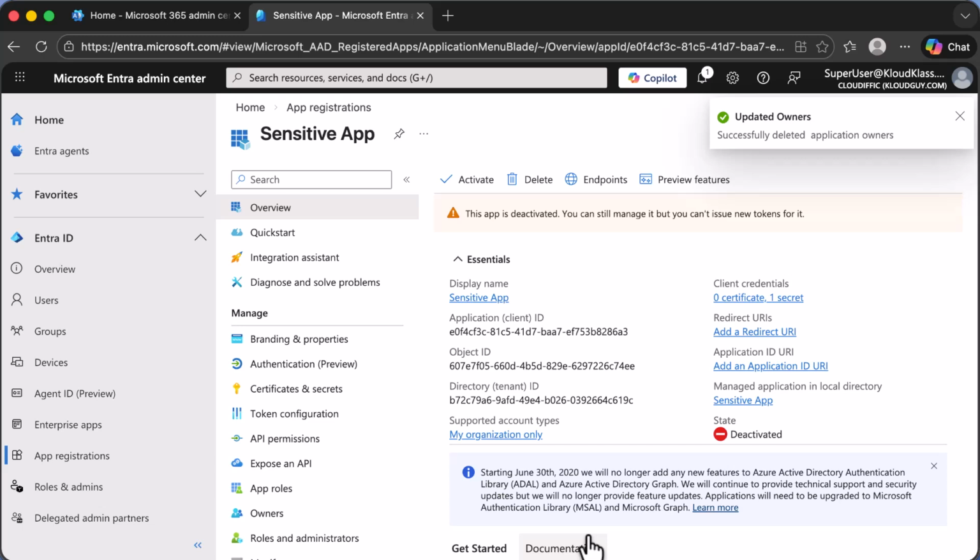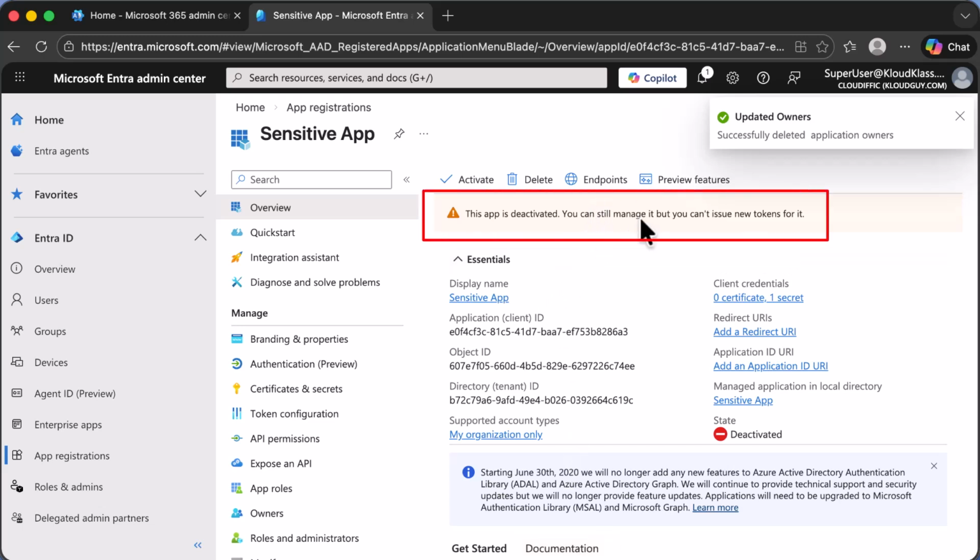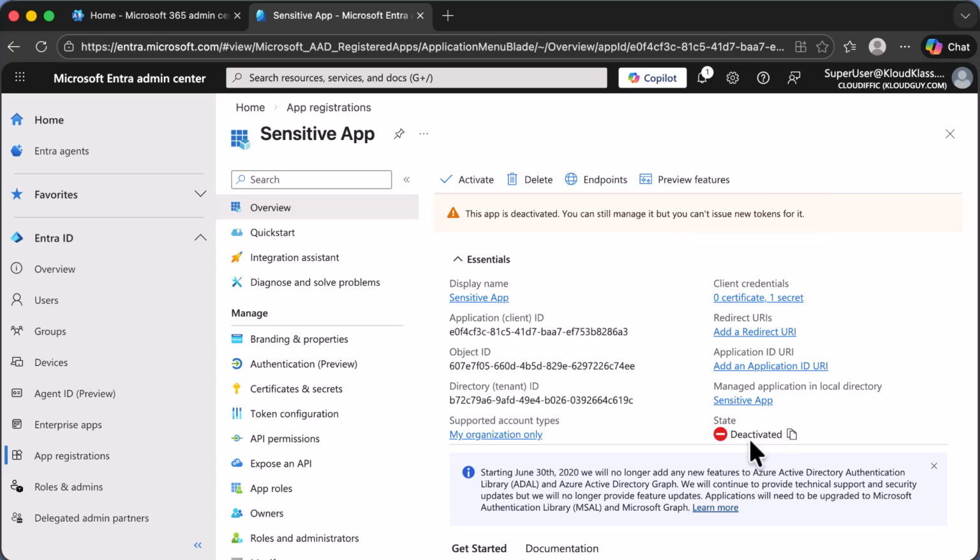And that's it. It says the app is deactivated. You can still manage it, but you can't issue new tokens for it. So everything is kept intact. Your secrets, your certificates, your permissions, everything is intact, but the application state has been changed to deactivated, which means users can't log in. But any existing tokens will still be valid until they expire.